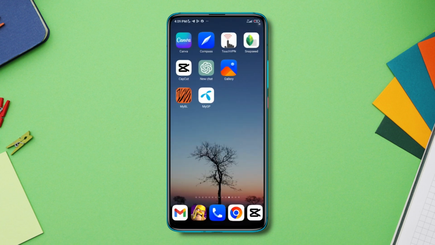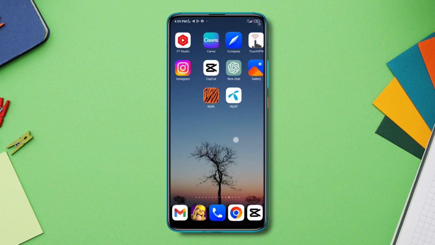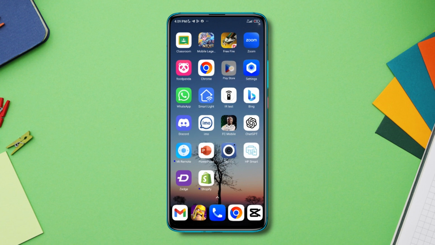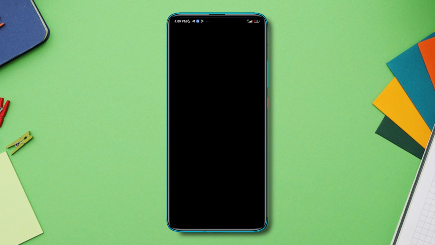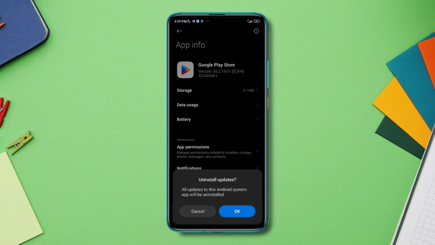Before you update it, make sure to delete the old update. Tap and hold the Google Play Store, tap App Info, tap Uninstall Update, tap OK.